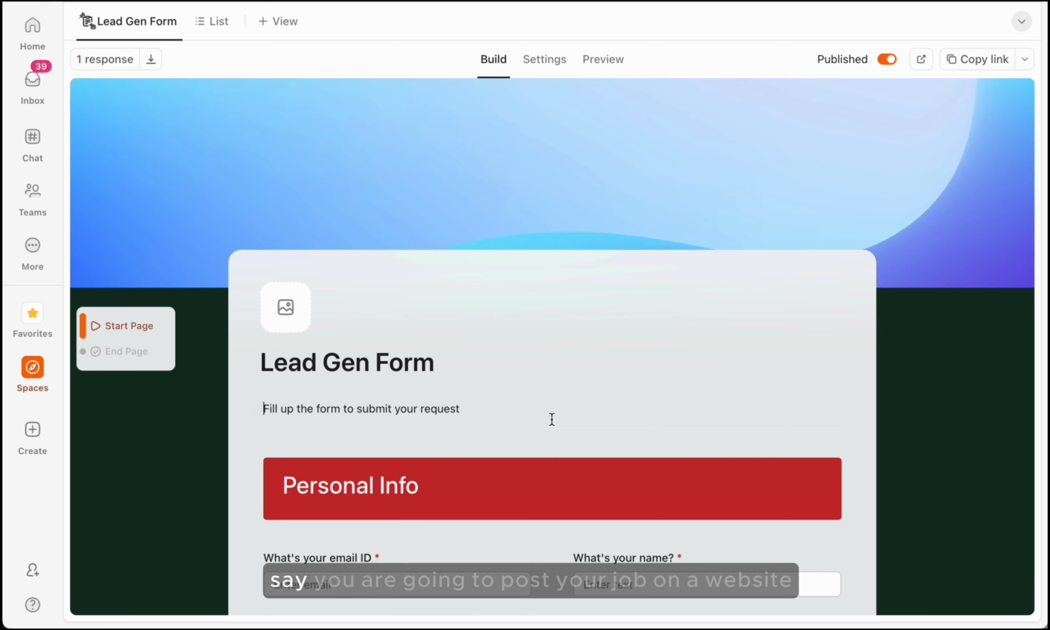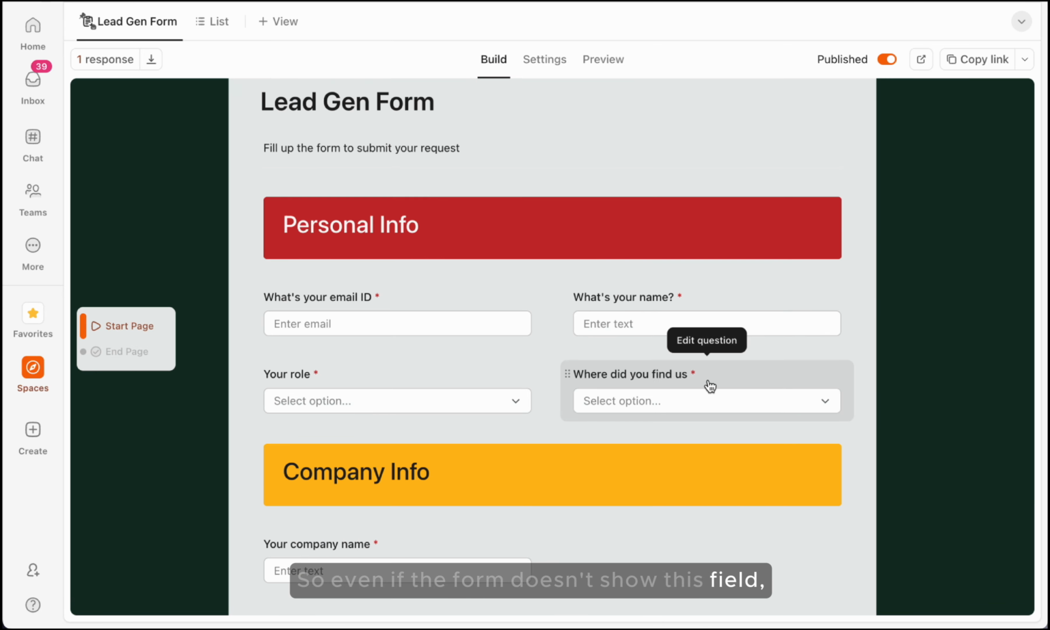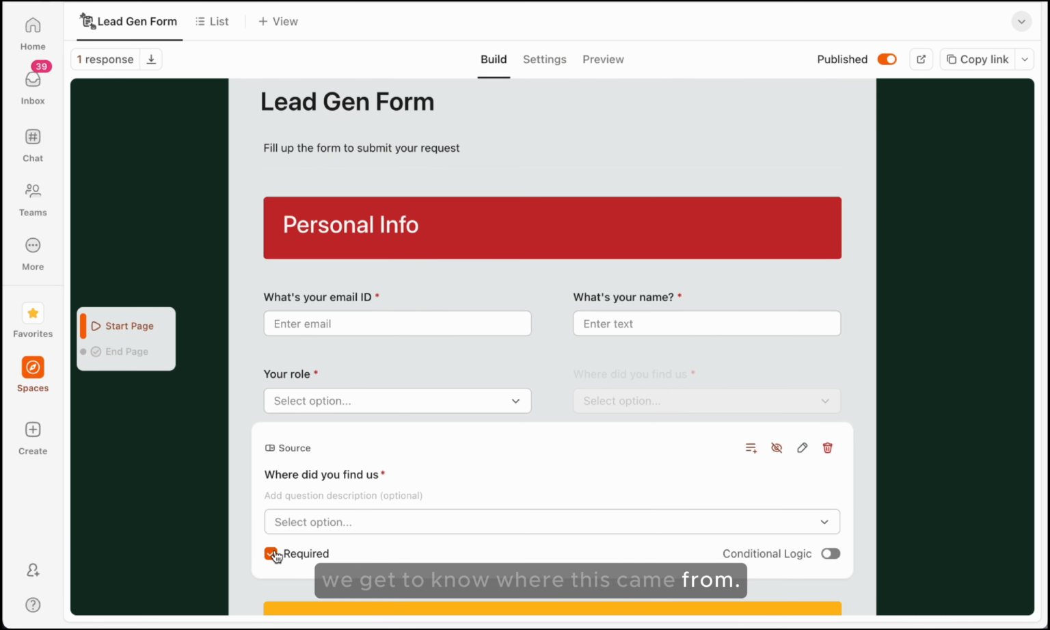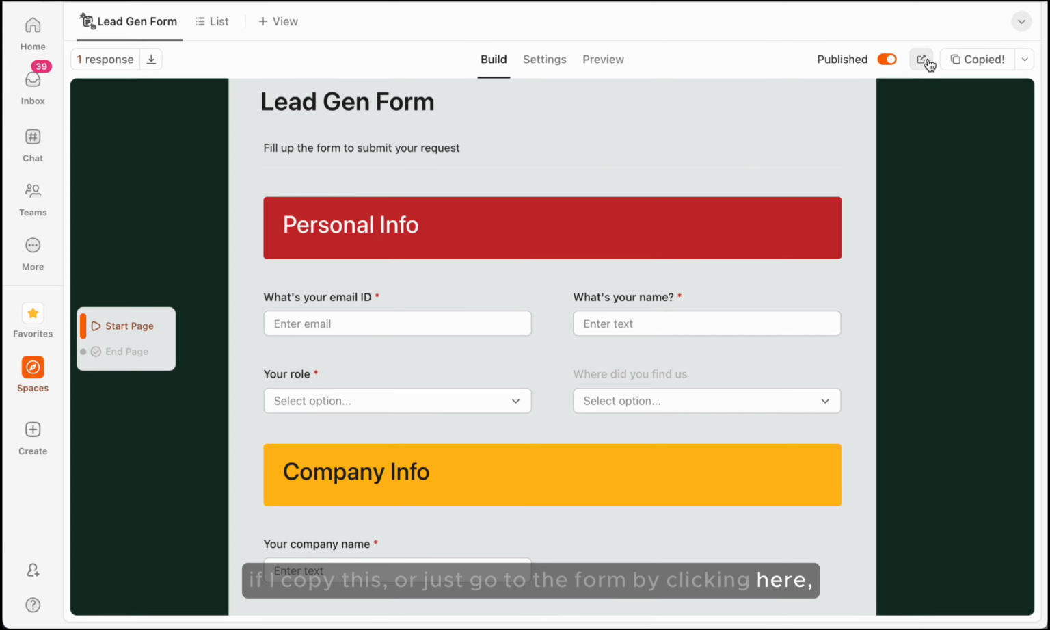What I mean is, say you are going to post your job on a website like Indeed. So, two options, Indeed and website. Now you can paste one link URL on Indeed and one on the website. So even if the form doesn't show this field, once they submit, we get to know where this came from.